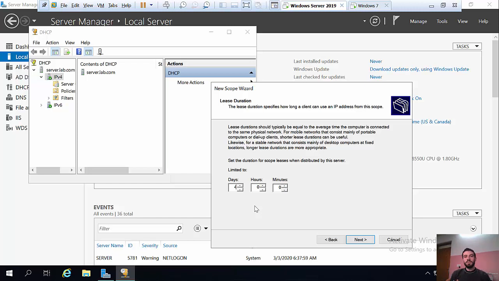That means the DHCP server will distribute the IP address to the client, to the Windows 7, for example, just for 4 days. After that, the Windows 7 should renew the IP address or make a request to the server to renew the IP address. Same IP address, but just renew the IP address after 4 days.